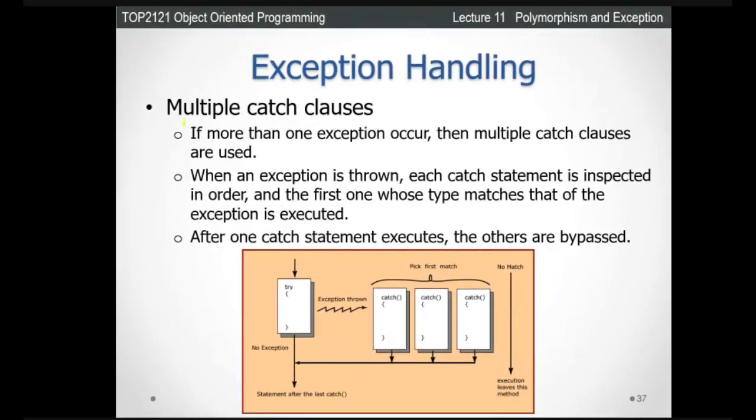Multiple catches. This is very, very important. Maybe we have multiple errors. In that case, how do we handle all these errors? We need multiple catch clauses.